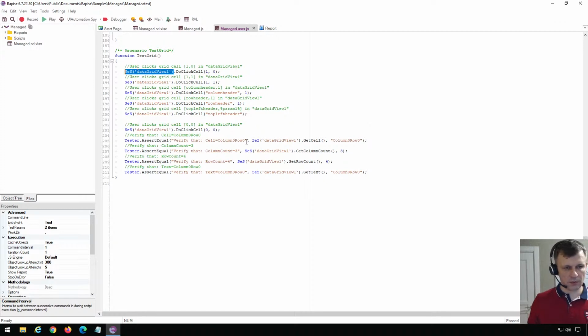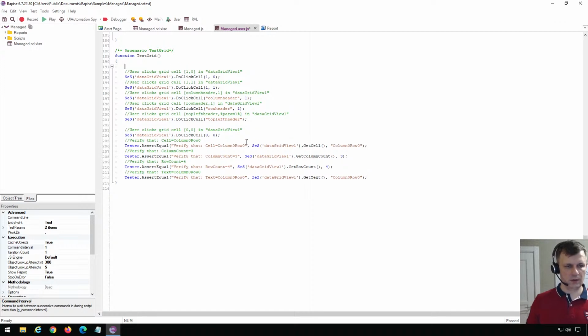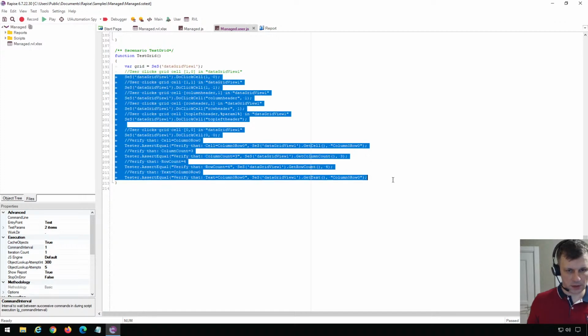So this is what I'm going to do. I'm copying this statement. This operation we want to do just once. And we want to assign this found grid to some variable. So now I want to use this variable instead of these SAS calls in the following piece of code.